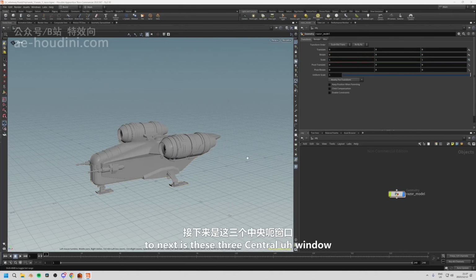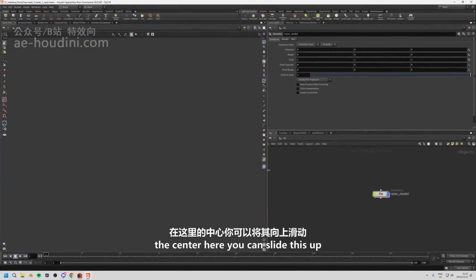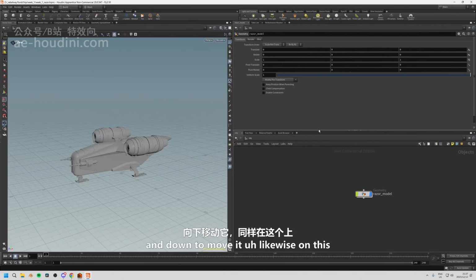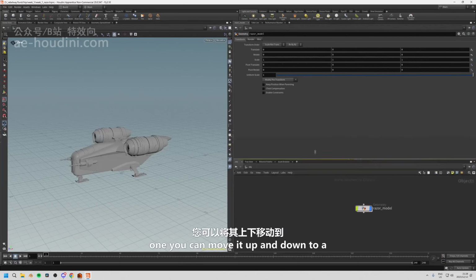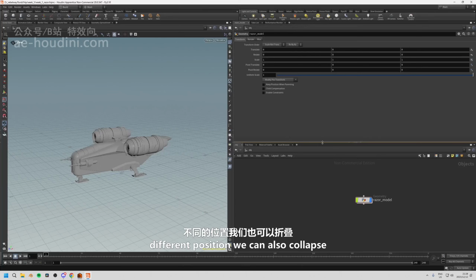What I want to move on to next is these 3 central window panes. And you can see there's 3 of them. There's these little windows you can maximize the pane, and there's a little drop down on the side. And you can see there's one here and there's one over here as well. We can do a couple of things with this whole layout. We can actually adjust it. So if you hover over the center here, you can slide this up and down to move it.